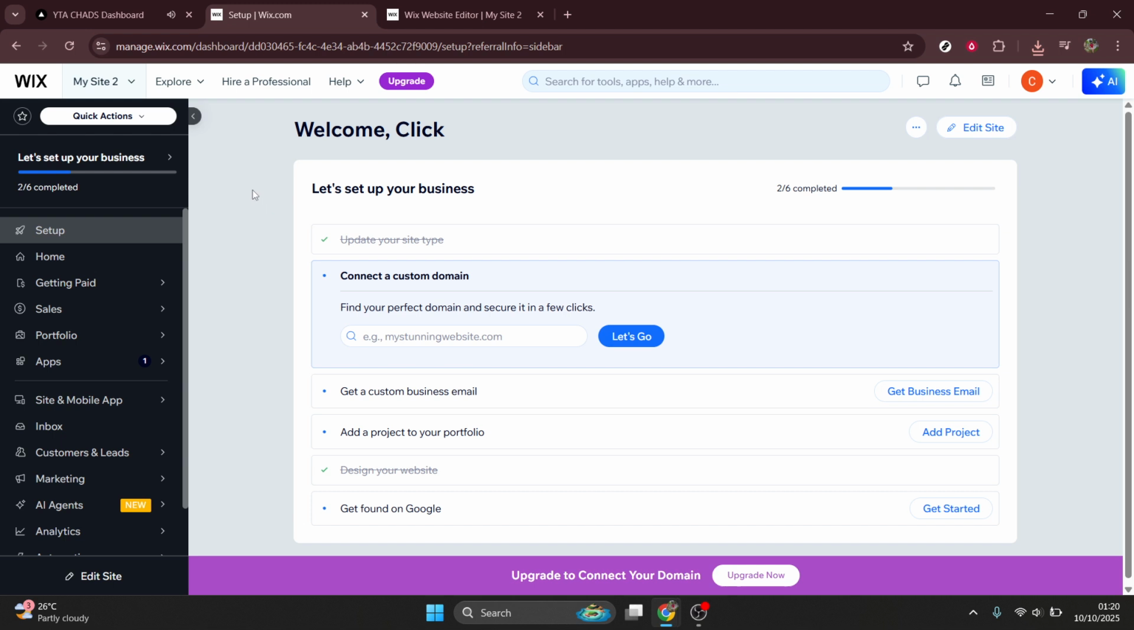Let's begin by logging into Wix. You're going to want to open your preferred web browser and head over to wix.com. Once there, simply click on the Login button. Enter your Wix account credentials and you'll be directed straight to your dashboard. If you're new to Wix, it's easy to sign up and get started with a free account.